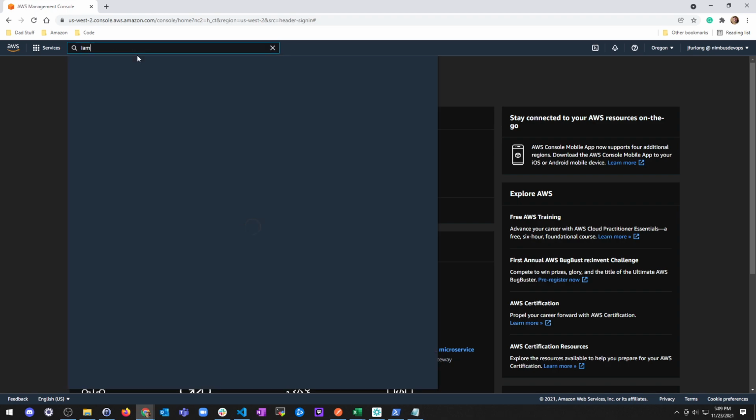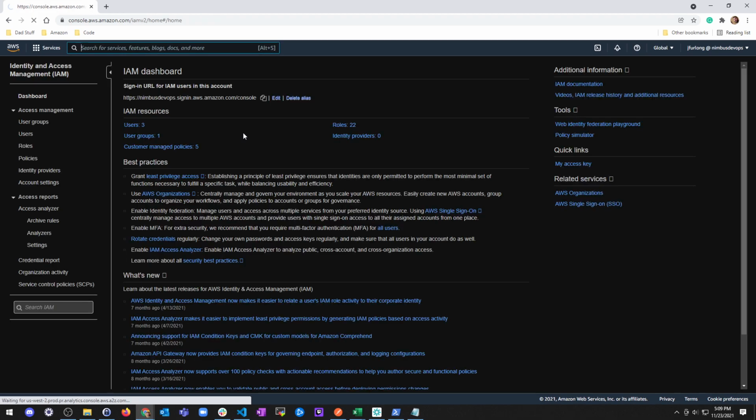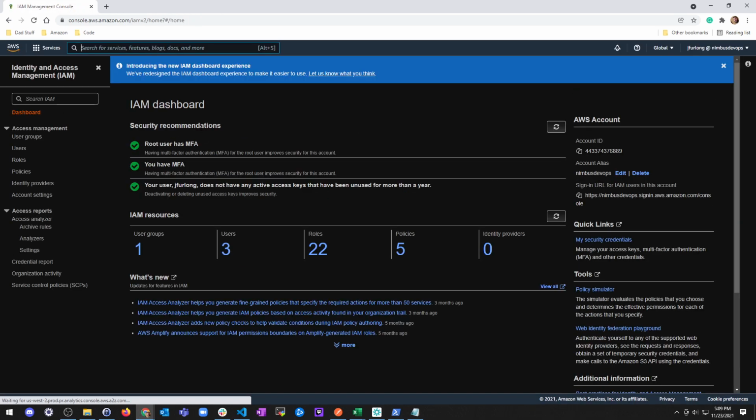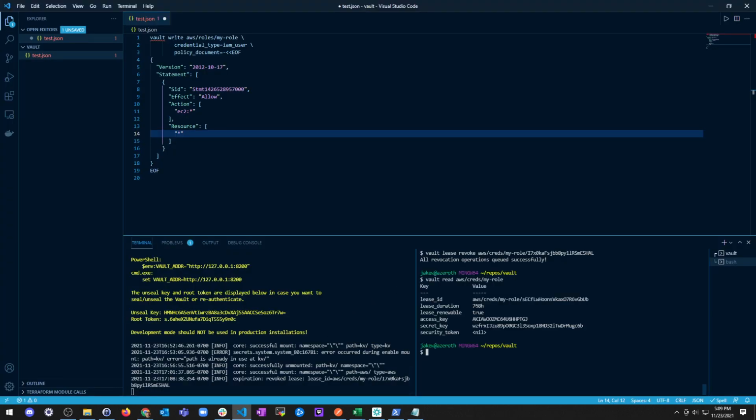And I'm just going to go to IAM. I should only have one user, and that's myself. But you'll see here, I actually have 3 users. So I have these 3 vault roles and these IDs, which is kind of cool, right? So now if I wanted to, I could revoke this and just say vault lease revoke that, and it will remove that IAM user.